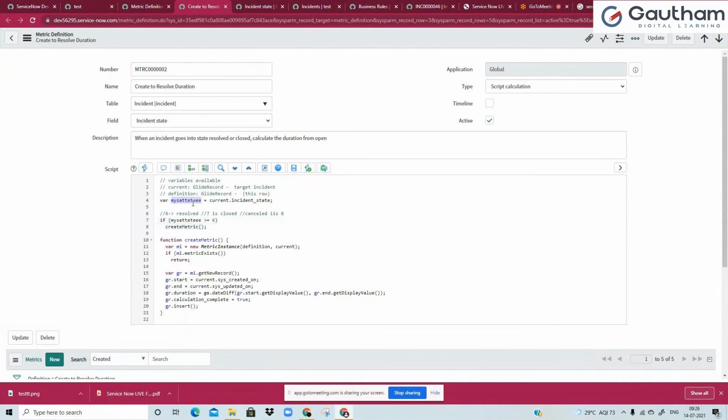So my state is nothing but current. Current is what? Current is the incident table. Current is nothing but the incident table's incident state, right? So the incident table's incident state is stored in the variable called my state. Now they're doing a validation: if my state, whatever value is stored, is greater than or equal to 6, meaning it's either 6 or 7 or 8 or 9 whatsoever, right? When we verified across the system, 6 is resolved, 7 is closed, and 8 is cancelled, right?